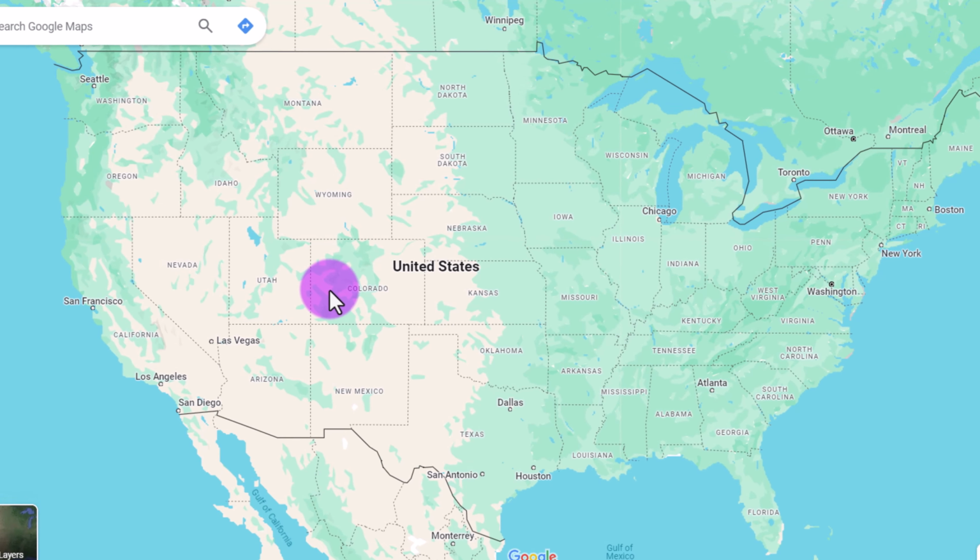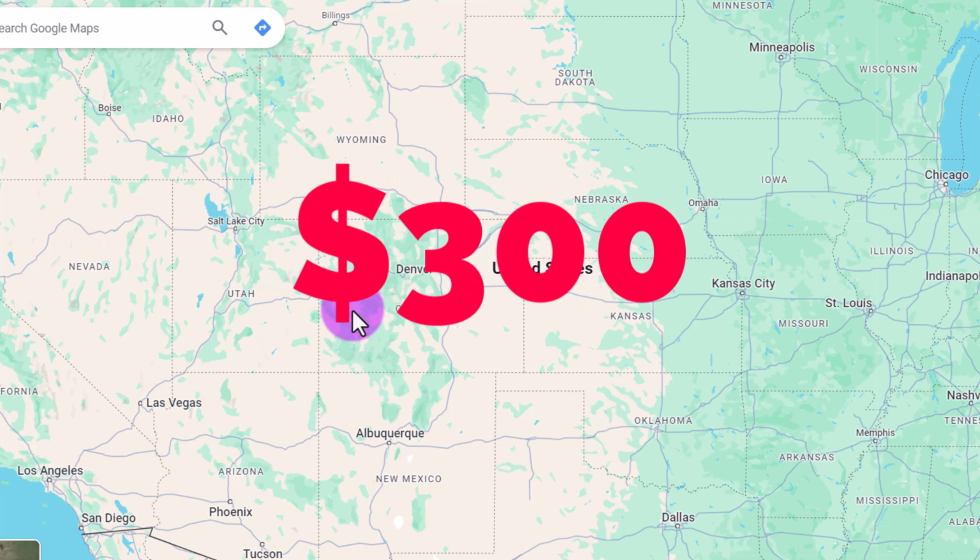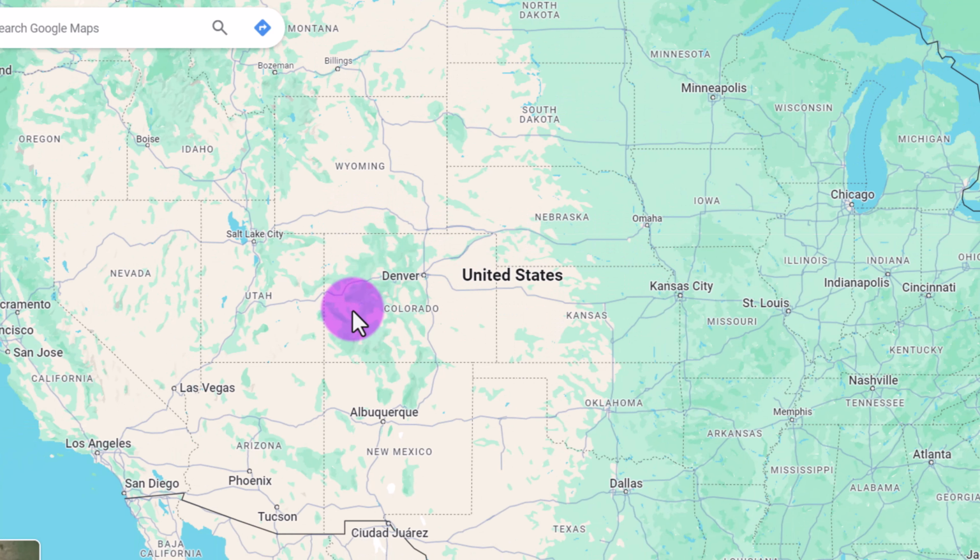So I'm about to show you how you can take this Google map right here and make up to $300 in only 2 hours. And this is going to be something anyone can do from anywhere in the world as long as you have a mobile device and an internet connection.